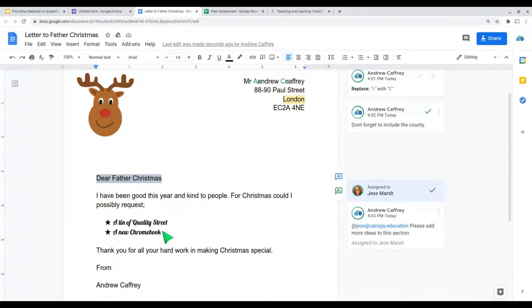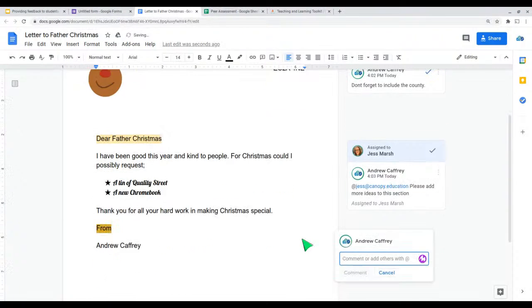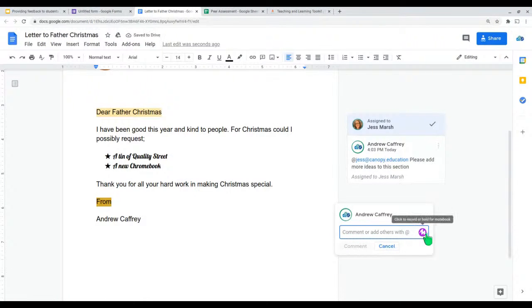And one of them is through a Chrome extension. So you may have noticed that when I was highlighting here and leaving a comment, I see this M in my comment box, and that's because I have the Mote Chrome extension installed. So Chrome extensions bring additional functionality into Google and G Suite, and Mote allows me to leave a voice comment in that box. So when I click it, it starts recording, so you can see it's counting down now. My 1 minute 30 seconds is my recording length.